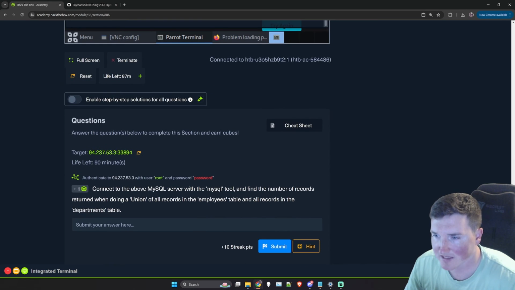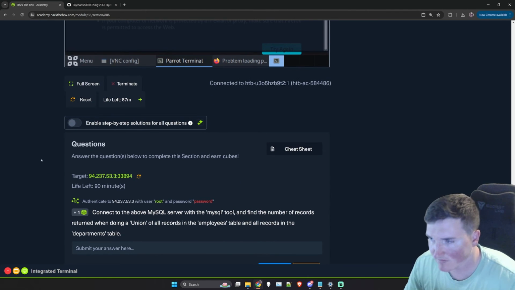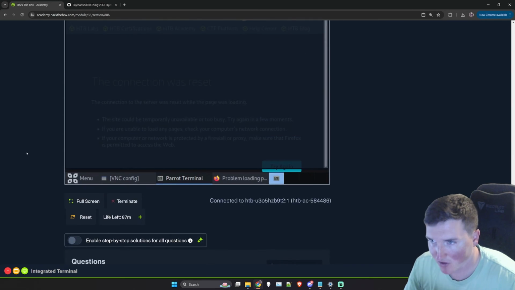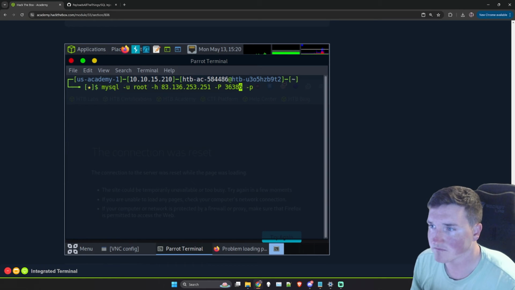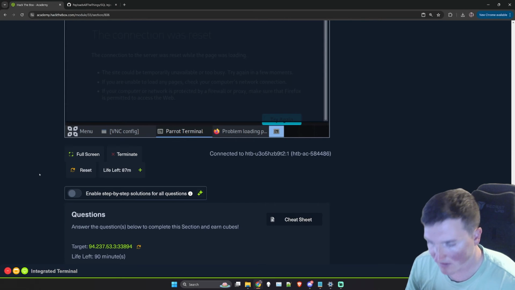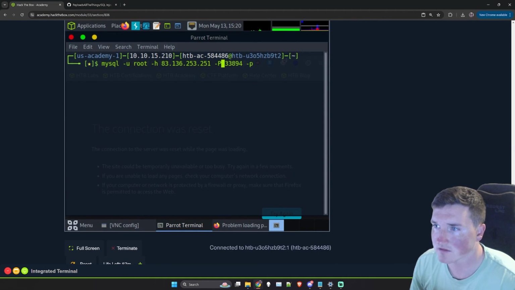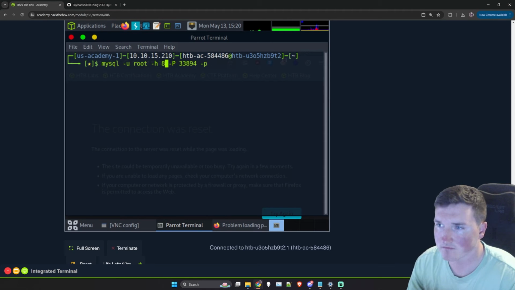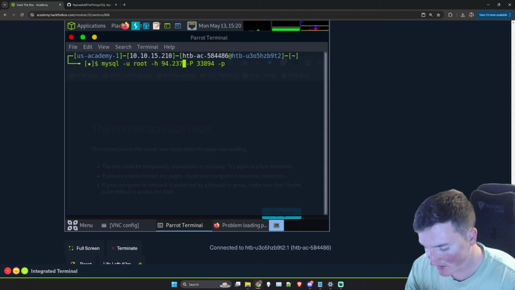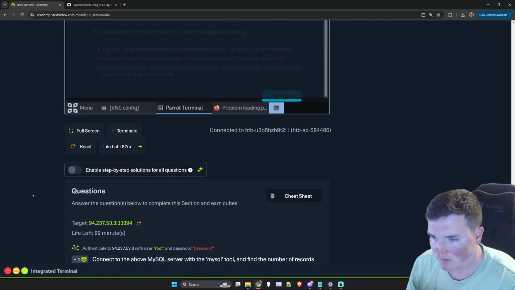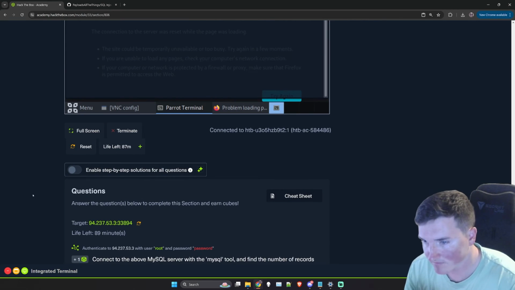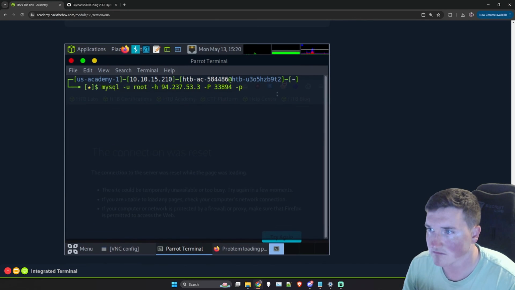So what we're going to do is connect to the above MySQL server with the MySQL tool, and find the number of records returned when doing a union of all records in the employees table and all records in the departments table. Okay, so what we need to do is, the port was 33894, and then root and password, perfect.